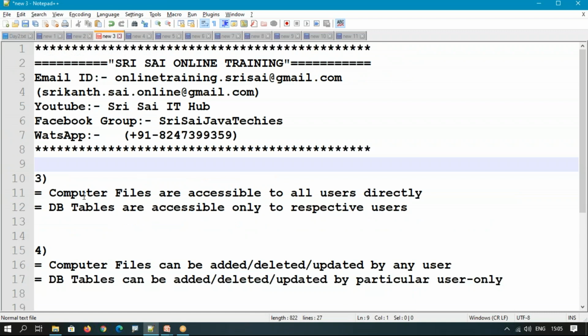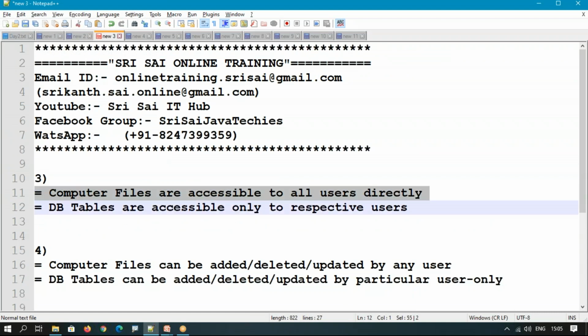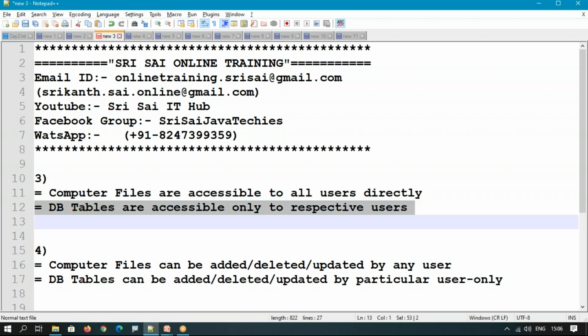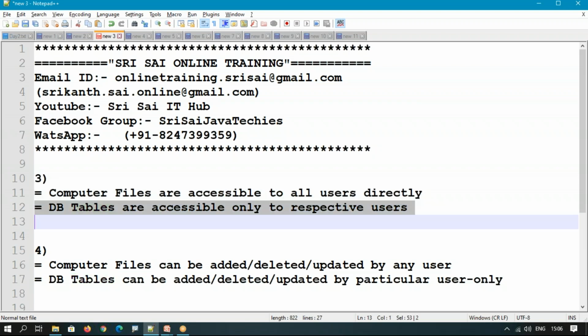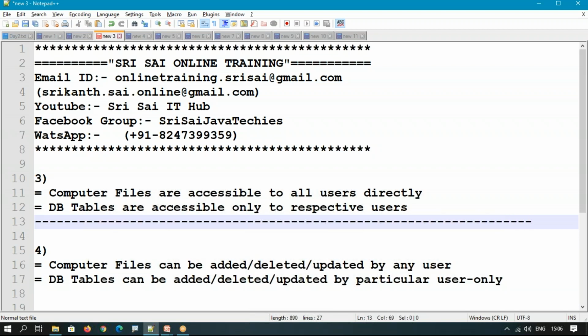Let us go to the third difference. Computer files are accessible to all the users, so any person can open your file and see your data. Whereas in database tables, respective users can only open the table and see the data. So in computer files, all users can open your file and access your data, whereas in database tables, only that particular user can open the table and use the data from the table. This is the third difference between file storage system and database storage system.